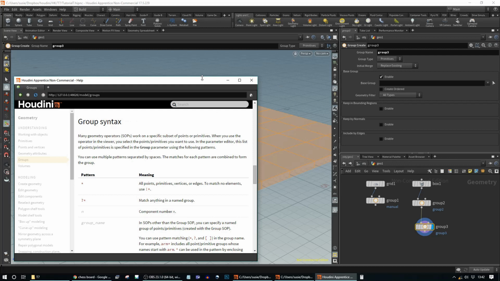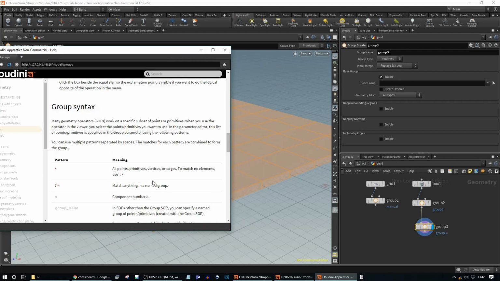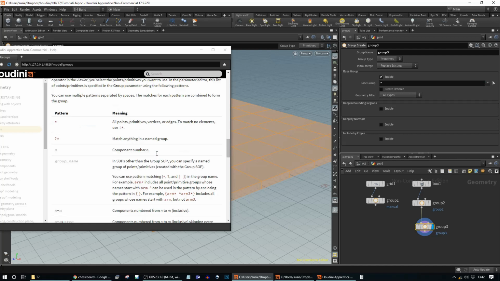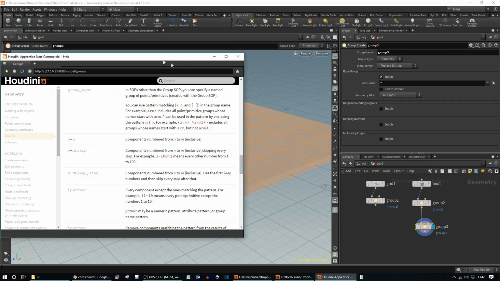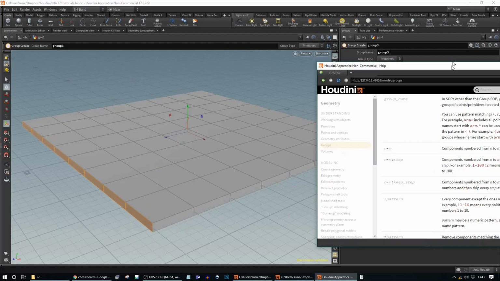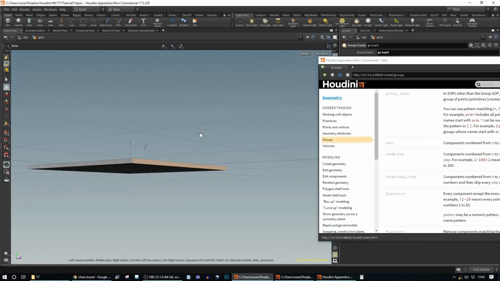So this group syntax is used in the base group. If we have that enabled, in fact the default is exactly the same as using a star, which just selects everything. We can, as you've seen already, put a list of values of component. So let's say to 10. So now we'll just take the first 10 components.